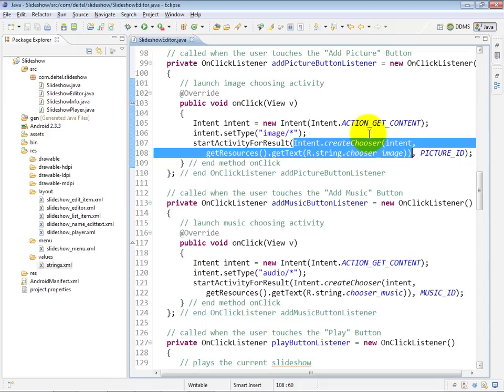So for example, there could be images stored on the device, in which case we can choose one of the stored images, but there could be also various camera apps that are installed on the device, and those are also capable of giving us back an image. So the user can choose to potentially take a new image with the camera or choose an existing image because of the way that we're launching a chooser dialog.